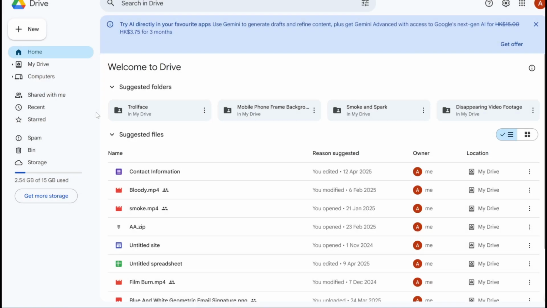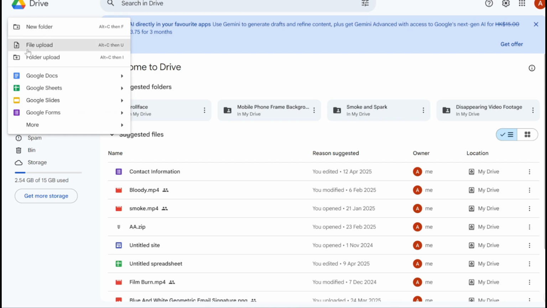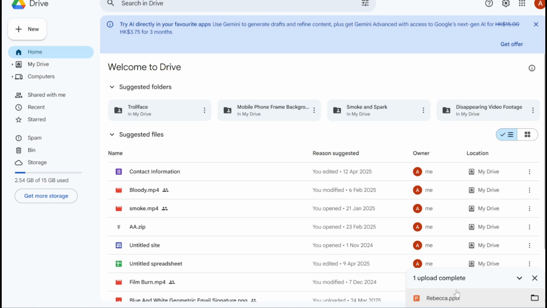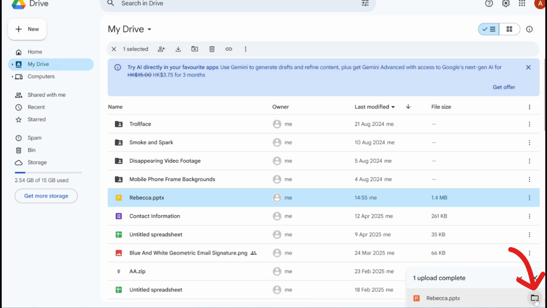Next, open Google Drive. Click the plus New button, then choose File Upload. Select the downloaded PPTX file and click Open to upload it. Once uploaded, click the folder icon in the bottom right corner to view the file's location.